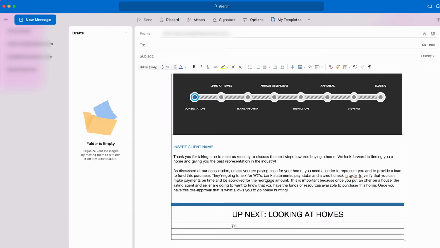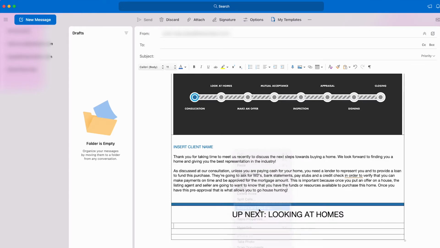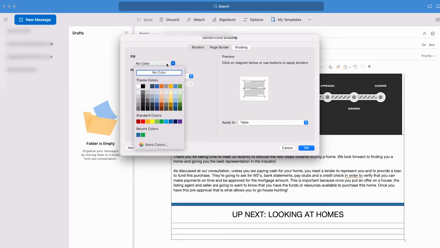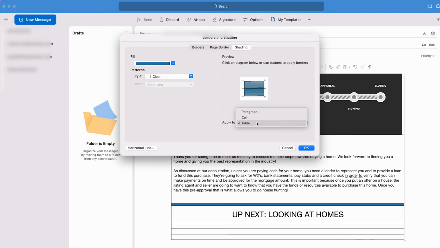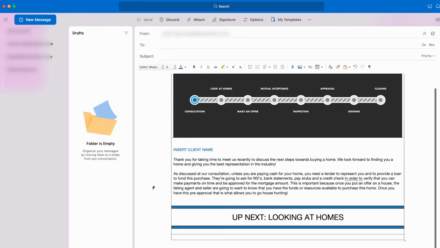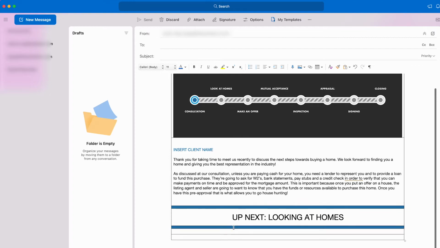So we're going to do the exact same thing for this cell. I'm going to right click, hit borders and shading again. Click on shading. Click on no color. Add that blue, click cell, and hit OK. And then click on 5. Boom. There we go. Sweet. So we got that part in.